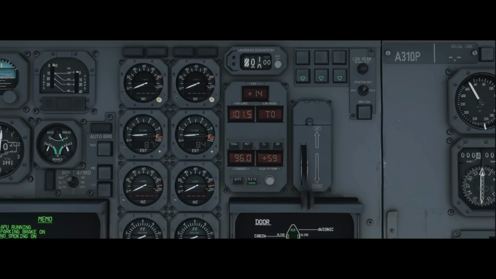That's it. We are basically done with the FMS. We just need to review. We've done everything, thrust reductions in there, V1, everything's all good to go.